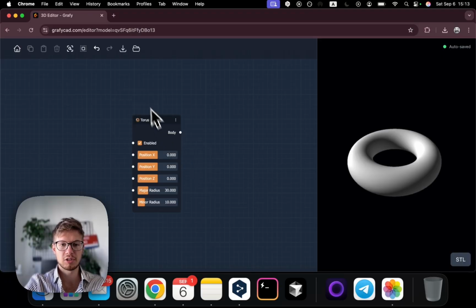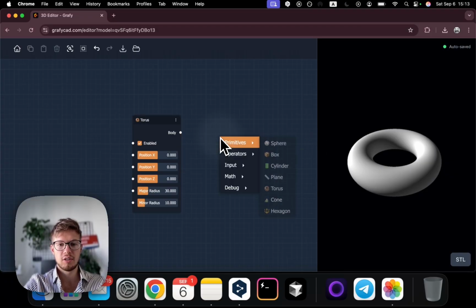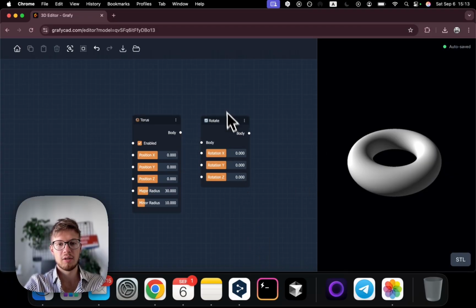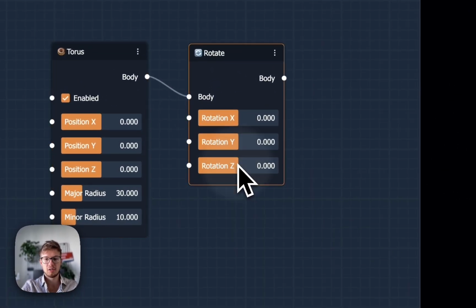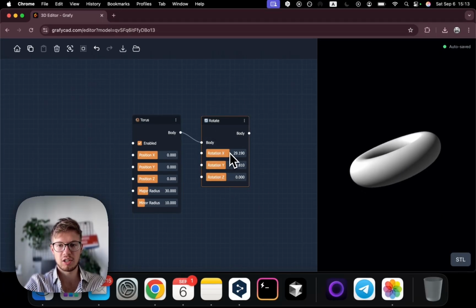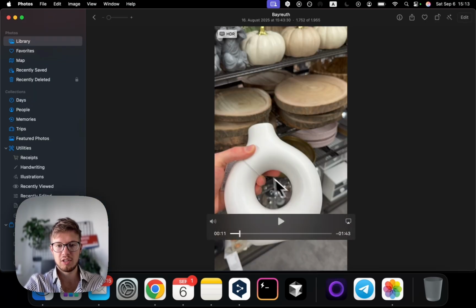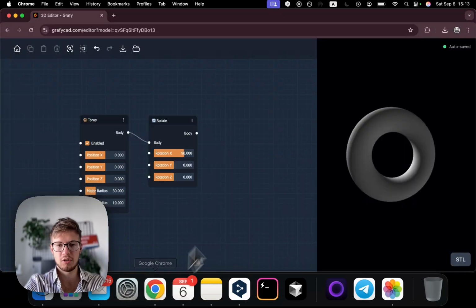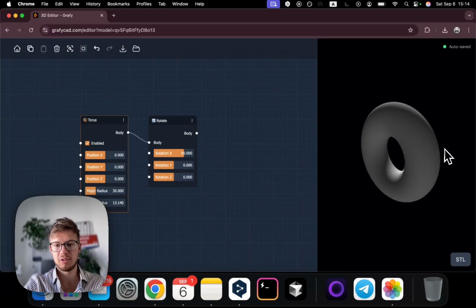I'm gonna make a torus, but I need to rotate the torus so that it stands on the ground. We do have a special operation called rotate, which you simply use to rotate primitives or any other shapes. So for this exactly one, let's say 90 degrees here. Let's make this circle a bit more narrow, so by increasing the minor radius, yeah, I think it's perfect.